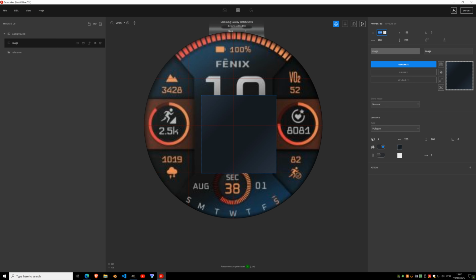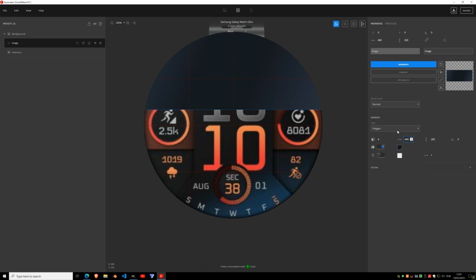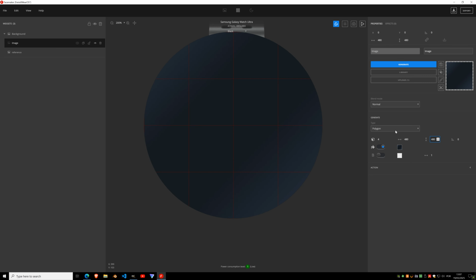Now all I have to do is rotate, and we have the background image. Now I'm going to put it on the top left corner and resize the image to 480 by 480. And there we go. We have the background image, and we can lock it and proceed.